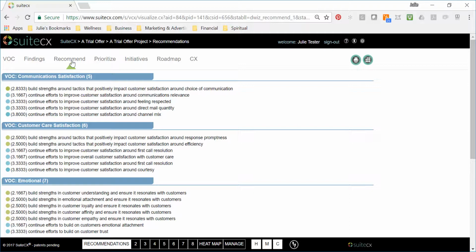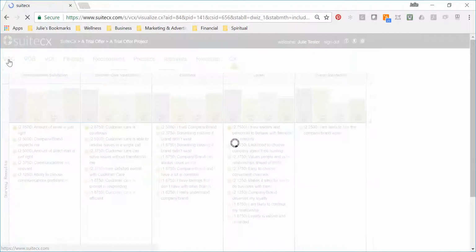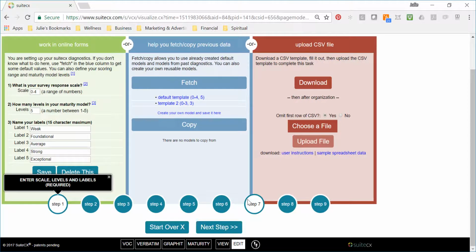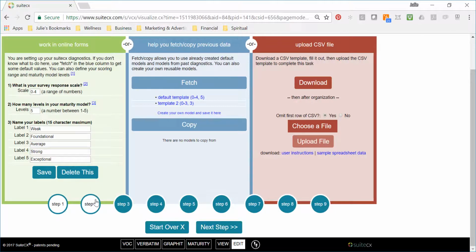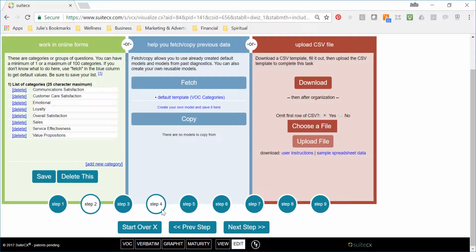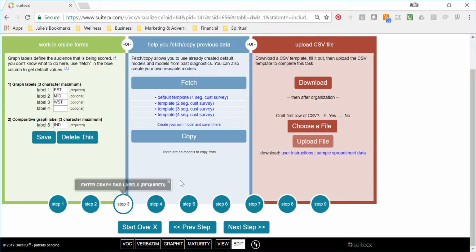If we go back to our survey wizard by clicking on VOC and then Edit in the footer, you will see each step and how each step corresponds to different parts of your survey. Step 1 is your survey response scale. There can only be one scale for your survey, levels, and categories. Step 2 is where you describe your survey categories. Step 3 is for survey audiences.